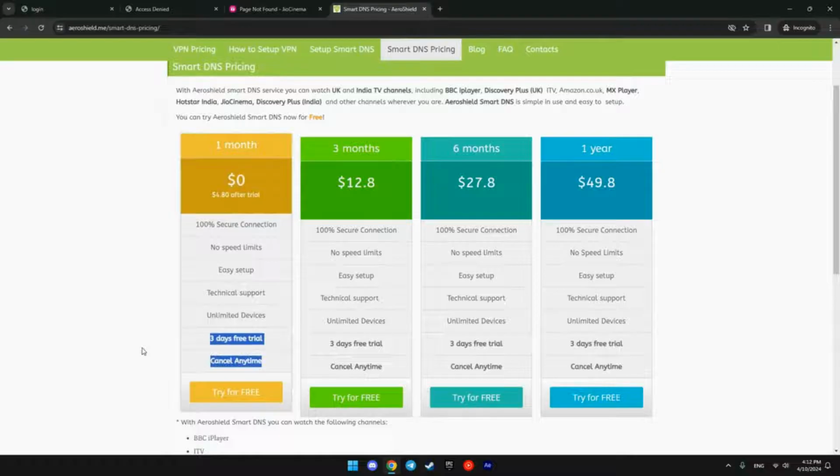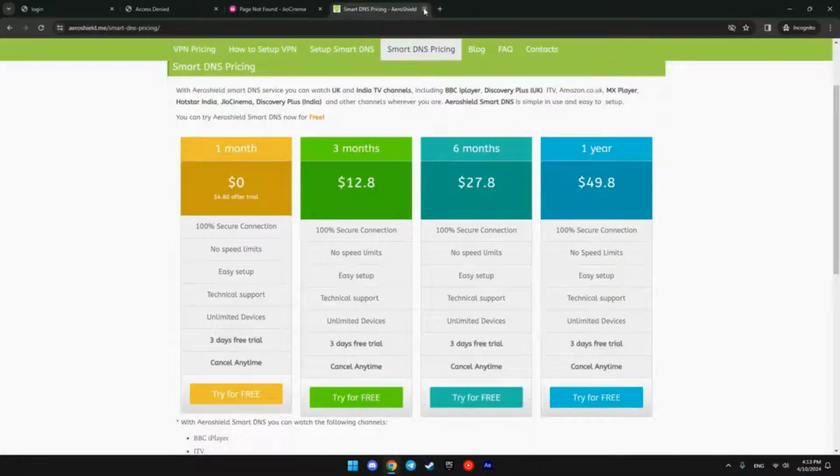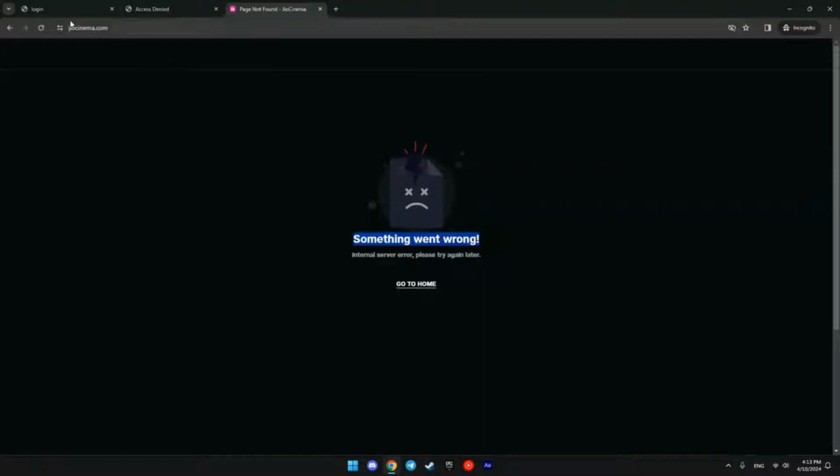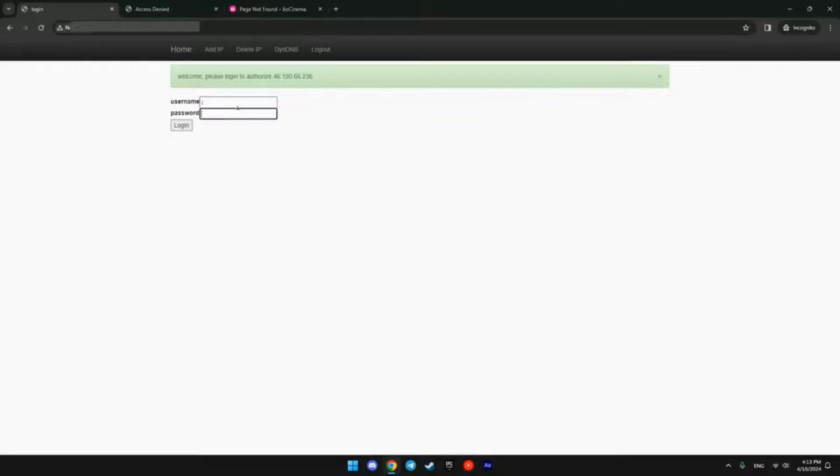Okay, try for free. There we need to fill in the form. I will skip this step and push submit order. After receiving all the details in our email, we need to go to the admin area and authorize our local IP to use smart DNS. Click add. We see we successfully authorized our IP.